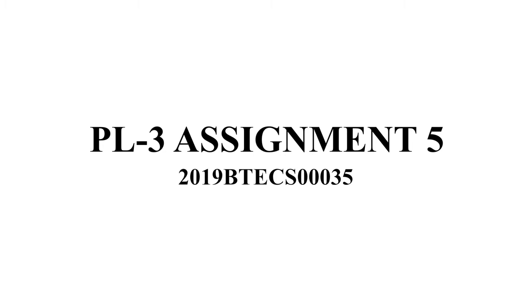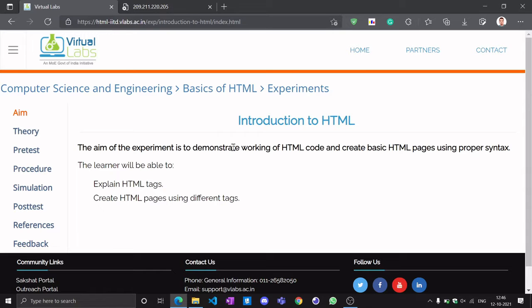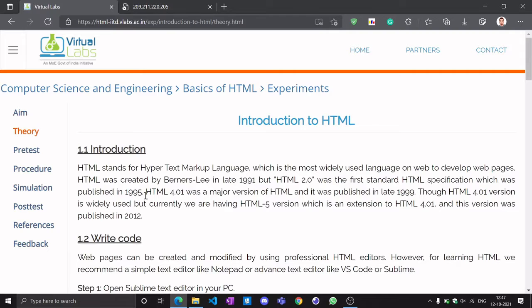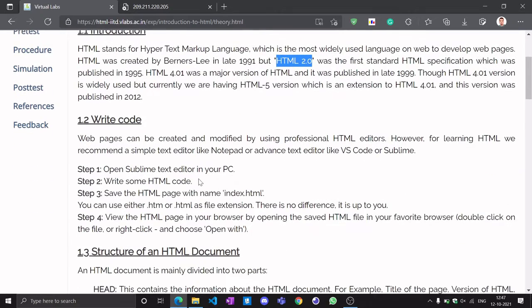So let's do this assignment for introduction to HTML on virtual labs. First of all, we will look at the theory. In the theory part, they have mentioned the introduction to HTML, what it is. It is hypertext markup language, which is mostly used nowadays, and it has evolved from HTML 2.0 to the latest version, HTML5. Here some rubrics are mentioned on how we can write code.